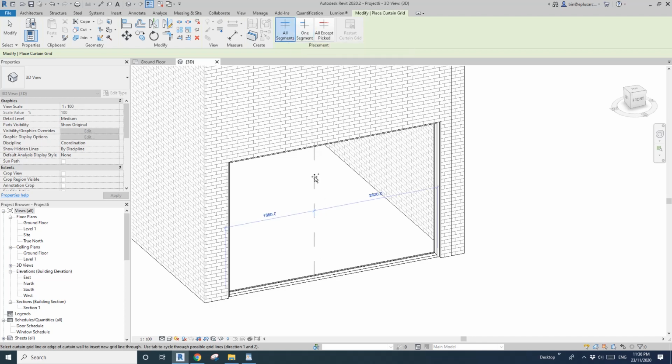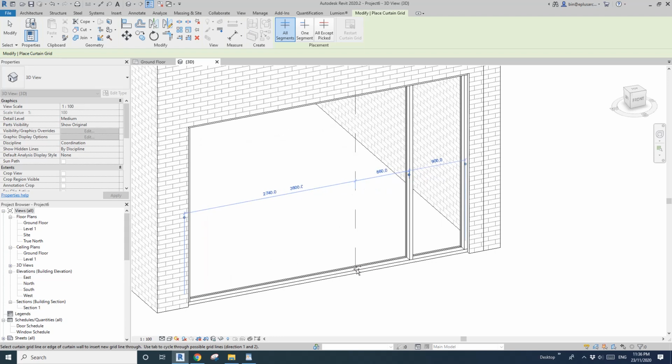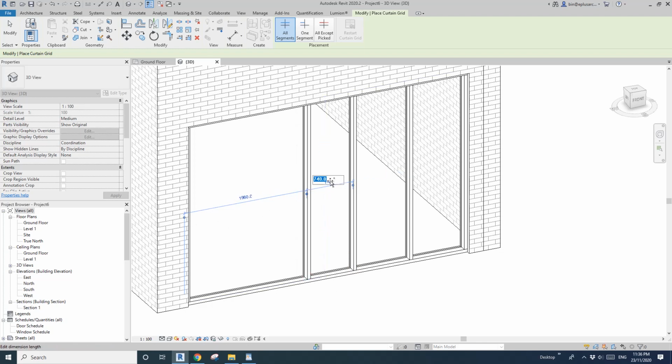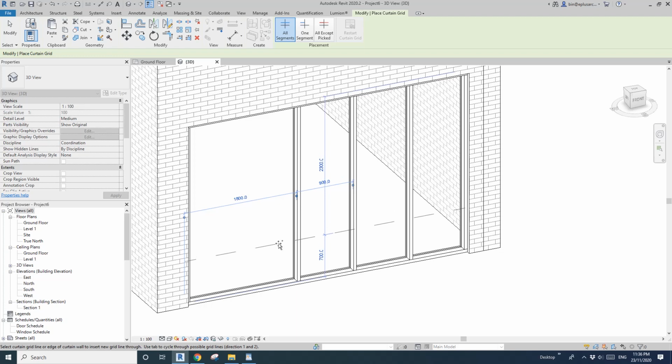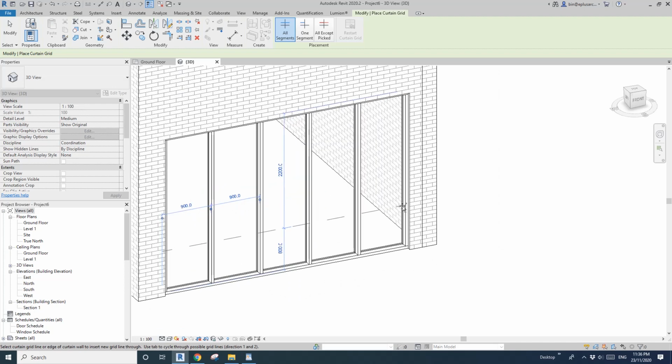It's just the default, all segment. I'm going to place all the vertical ones, 900. You can try to get the number you want, or you can just roughly place it there and type in the number. Sometimes it's easier to find a number, but sometimes it's easier to type in the number.